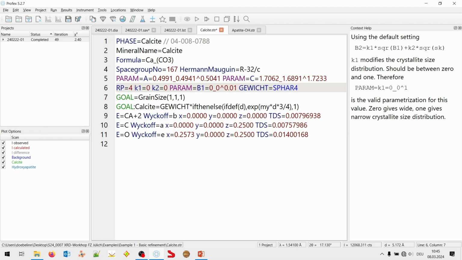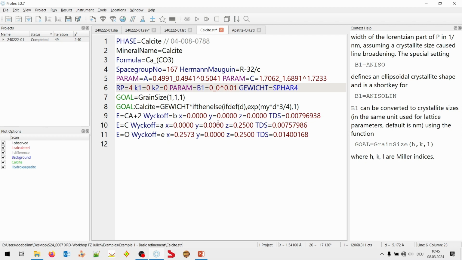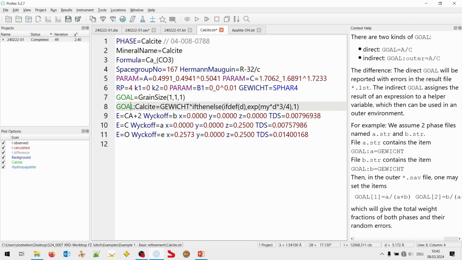These we will use a lot in the examples we will do later on today. Usually the first thing, if we don't get a good fit, we check, do we need different peak width refinement? So we will address the B1 and the K2 parameters. Then these 2 goal statements I will explain in more detail later on. I will skip this for now.